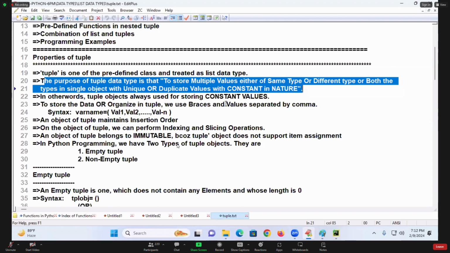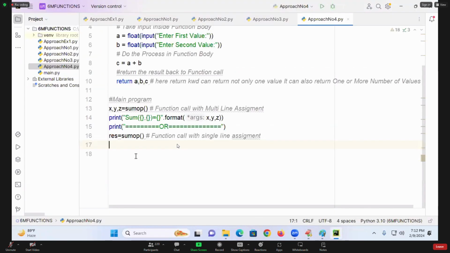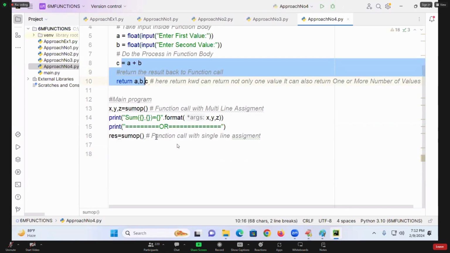Constant values in nature is known as what? Immutable. Immutable object. What is this RES called? A single object is holding all the types of values. Sir, why only tuple? This is a process that gives a result. Such values you cannot manipulate. The values which you are getting are constants.